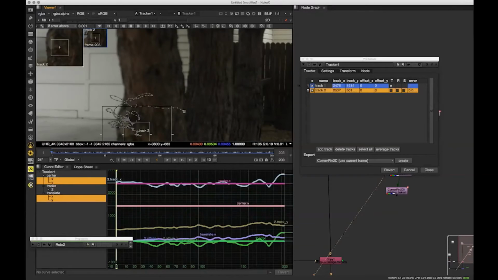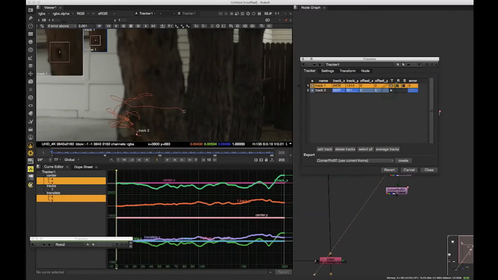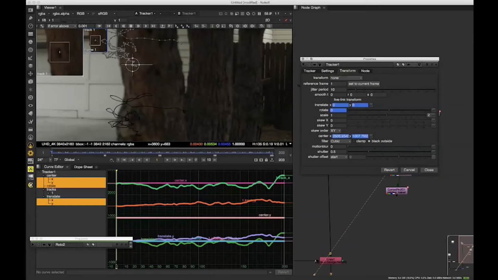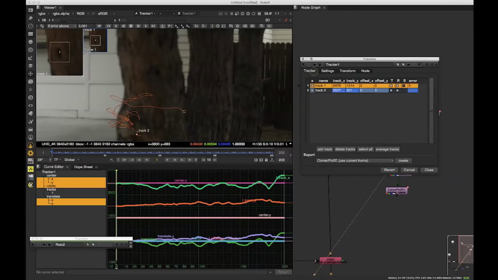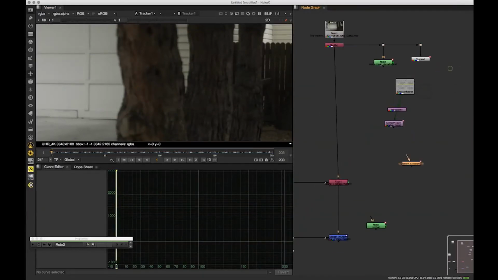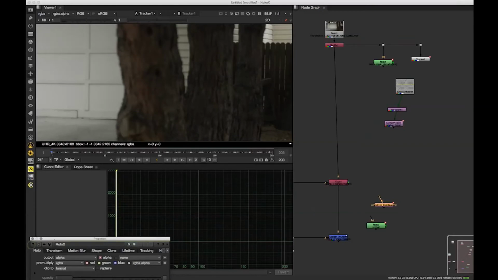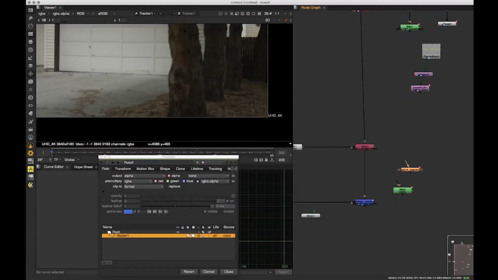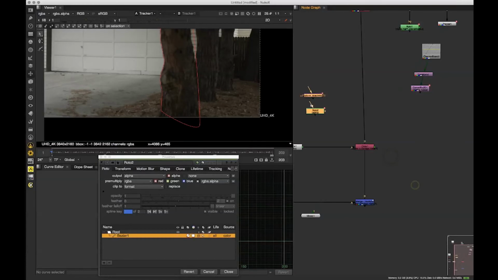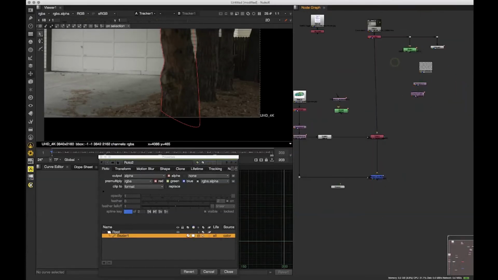Let's tell the tracker that we want these to both calculate translation and rotation. And let's go into the transform, and the reference frame is already set to 1 by default. So now we want to create a transform match move baked. So let's just create that and close the tracker. Now back to our roto node. We're going to use these up here. So let's go back to our roto node and create a new layer, and then drag this Bezier and drop it into that layer.